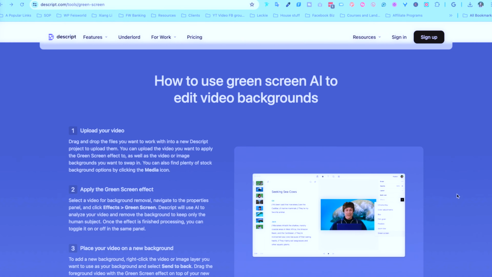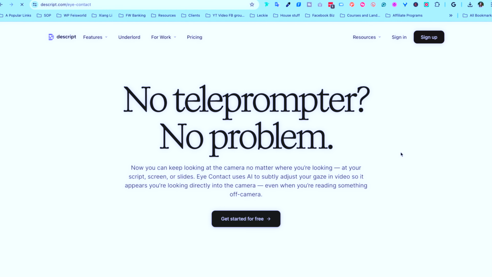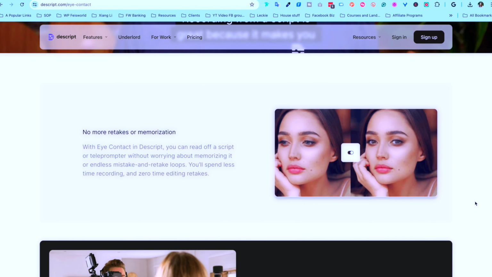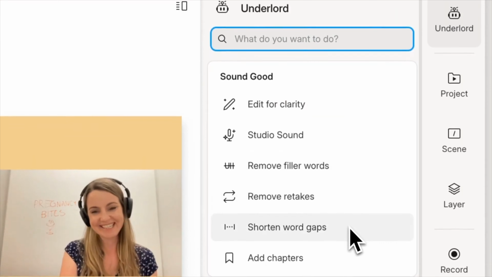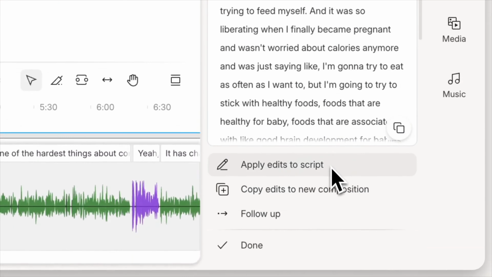Have you heard of Descript's AI features, including the green screen and eye contact? If not, I have to introduce them to you. Look, I haven't really seen many of these more advanced AI features discussed here on YouTube, so I thought I should create this video and also just run a few tests to show you whether they're viable or not.